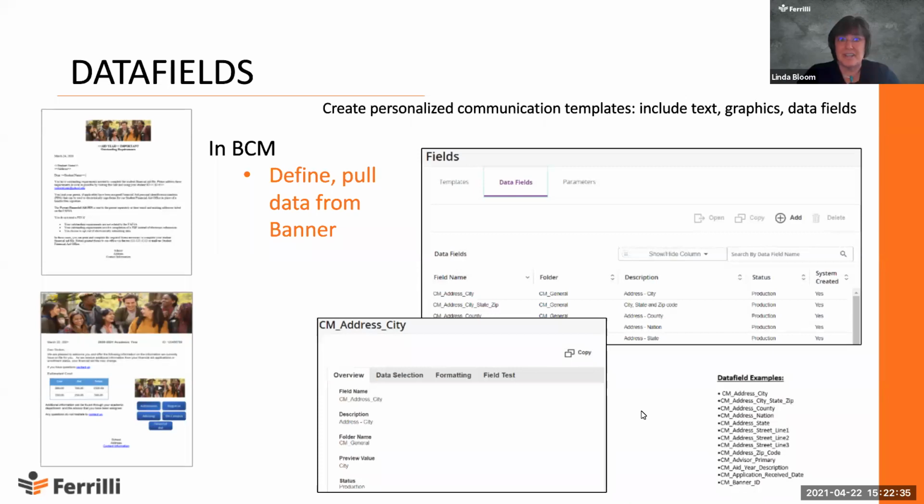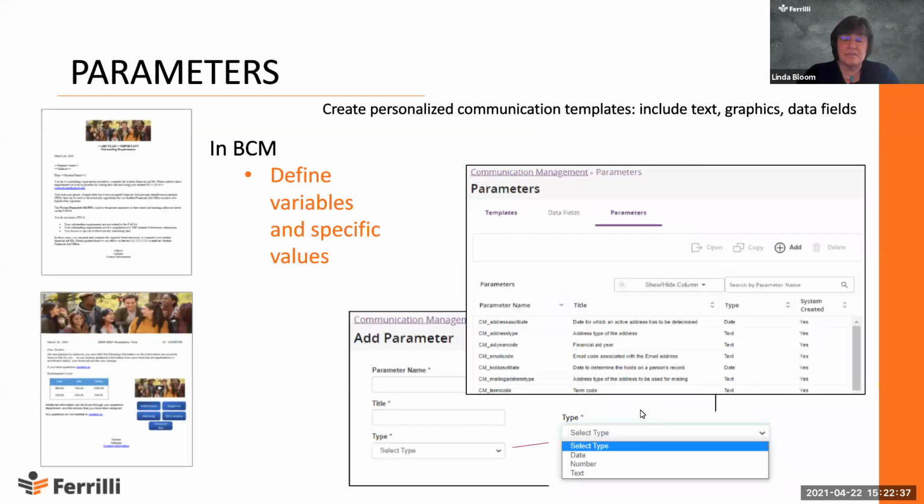All right. Thanks, Jay. And then parameters. Again, the same kind of setup like data fields. You can define them, give it a name, title, but here you have 3 different types. You can make a date, a number, or actual text, so that you can define your different variables and specific values that will support the data fields from this.